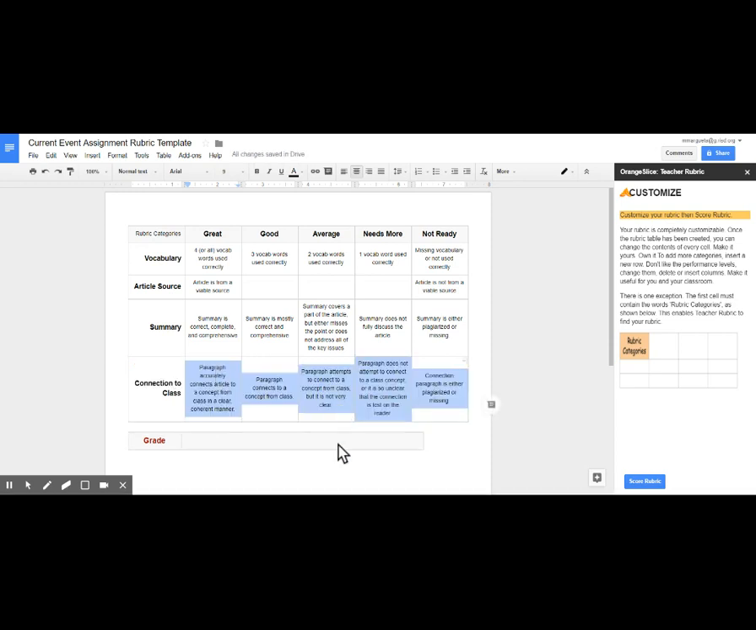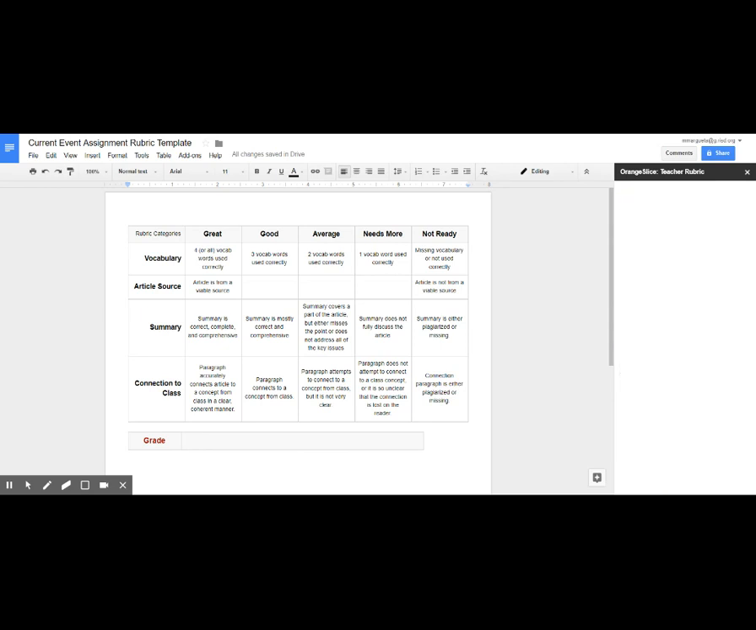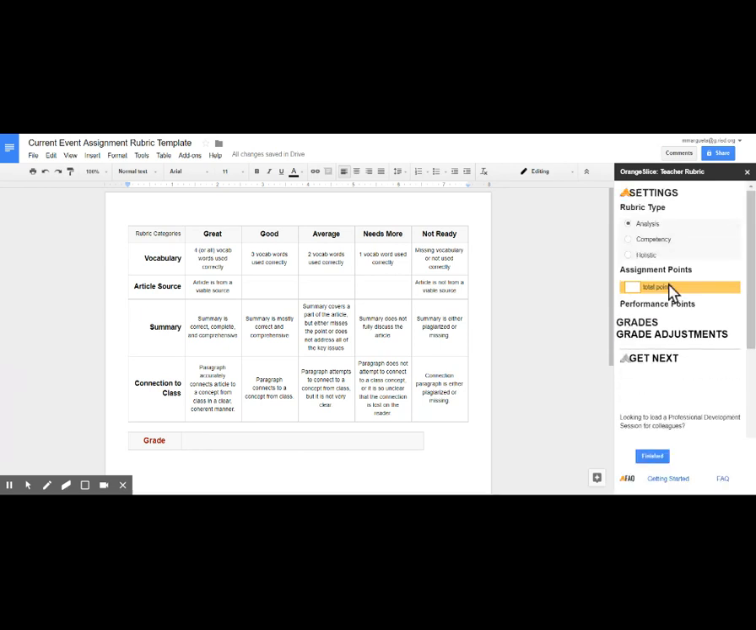And when you're ready and you have your category set up, you have what you're looking for in each, you click Score Rubric and it'll take you to the next step. In this case, we've already decided we want it to be, or in my case, so you can decide if you want it to be analysis, it's going to give them a numerical grade. Competency and holistic are more just, they're going to look at the average of what you selected. So if most of what you graded was good, then it'll give them feedback and say it's good, or it needs more, or they're not ready.